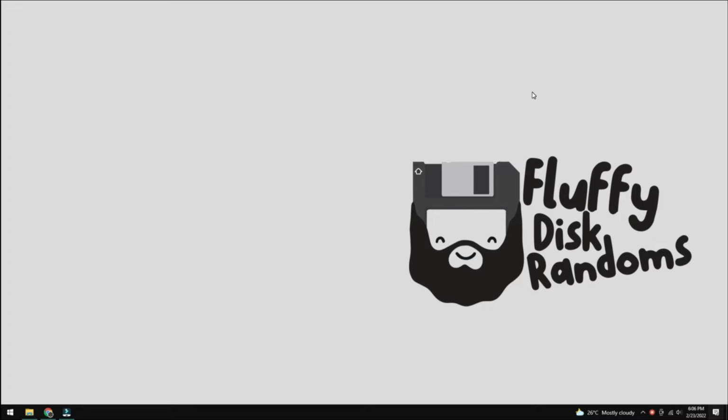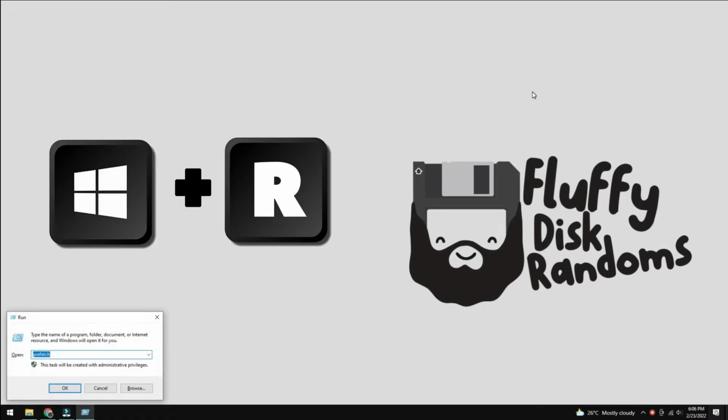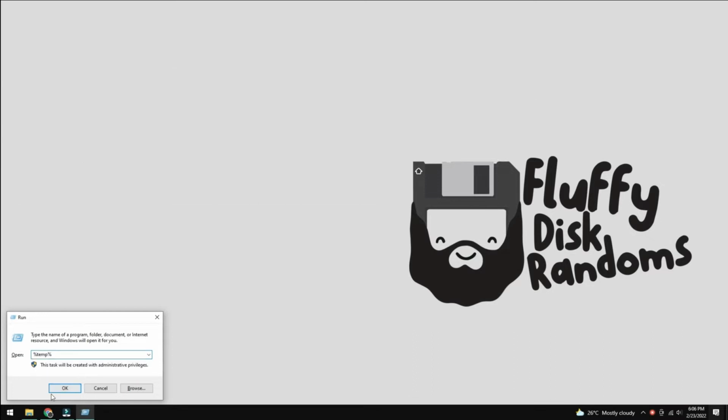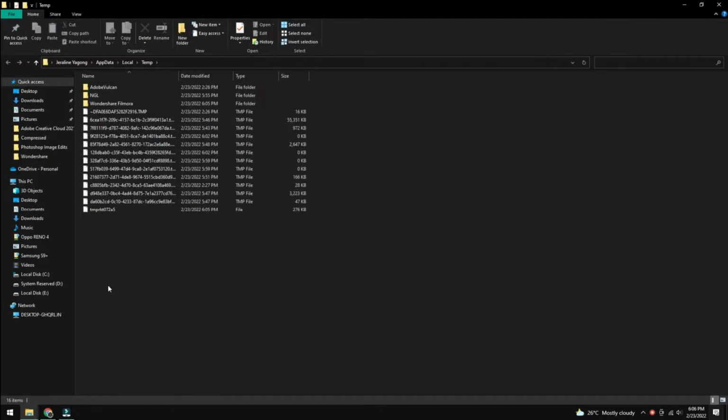So, let's get started. First, press Windows key and R to open the Run command window. Type in %temp% and click OK. A window will appear with the temporary files on your computer. Your computer may have more files than mine.